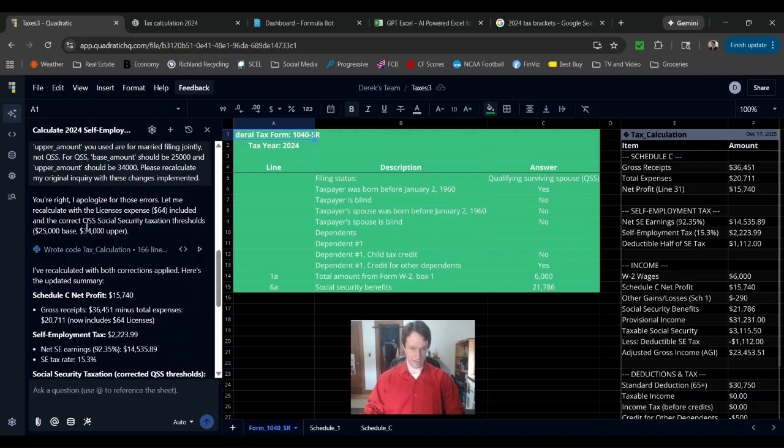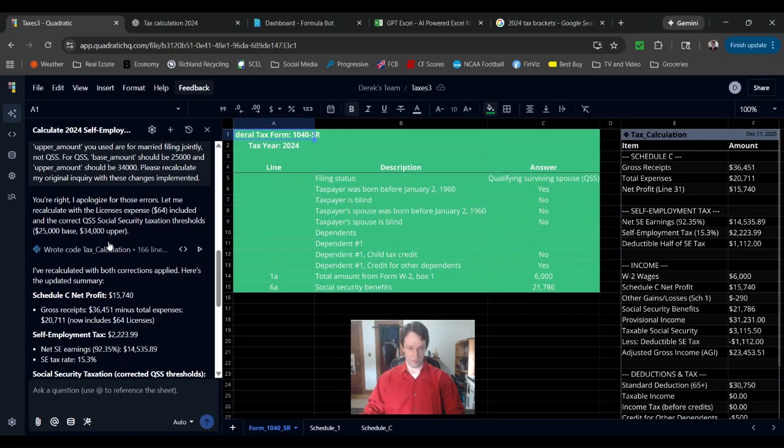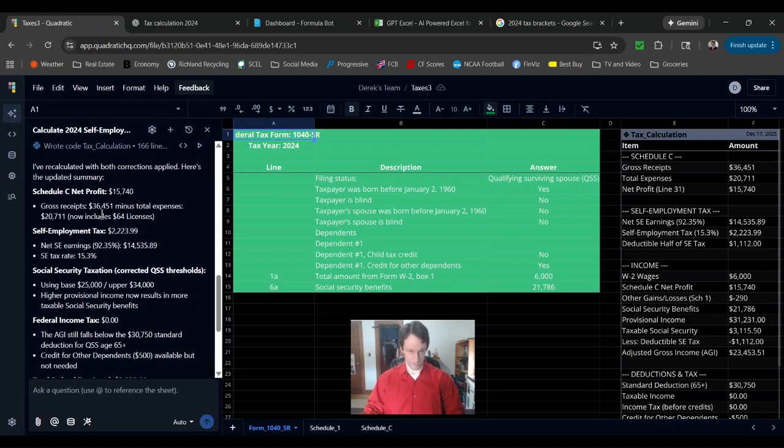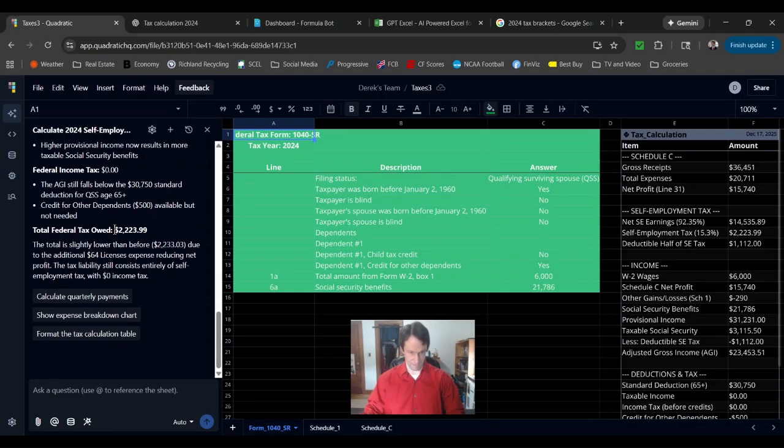So actually, after that, I told it to recalculate based on these corrections, and it recalculated. It took them into account. I don't know if it researched these things on its own or if it just took my word exactly as I wrote it, but it ended up correct. These are the correct numbers, 15,740 instead of 15,804, and everything else is correct. Correct threshold numbers here, 25,000 and 34,000. The correct standard deduction amount for this filing status, and everything else is correct.